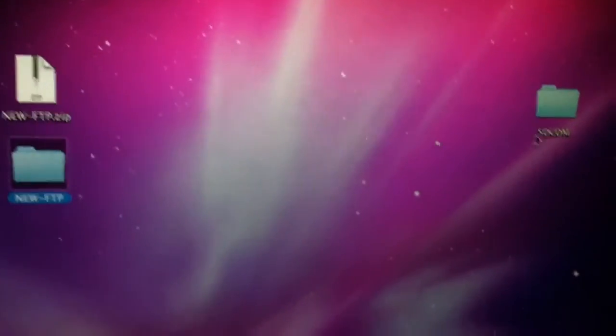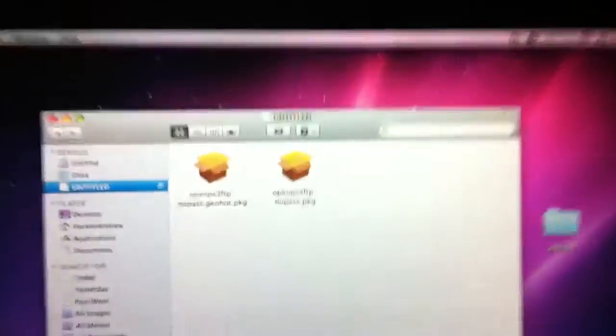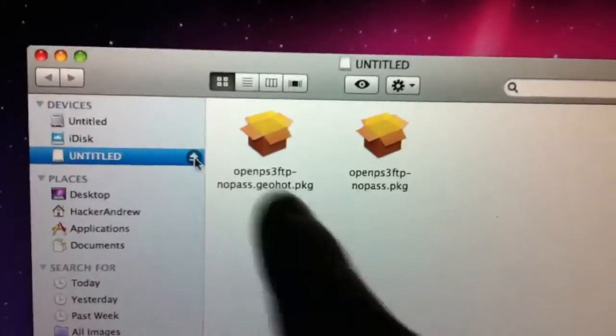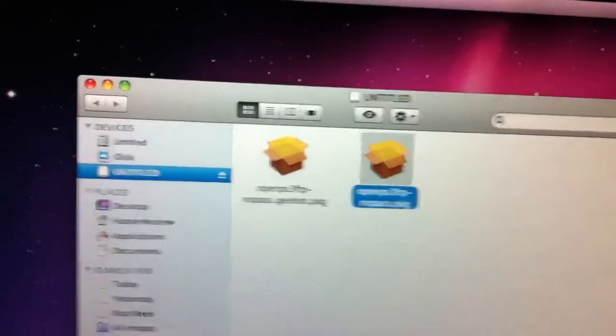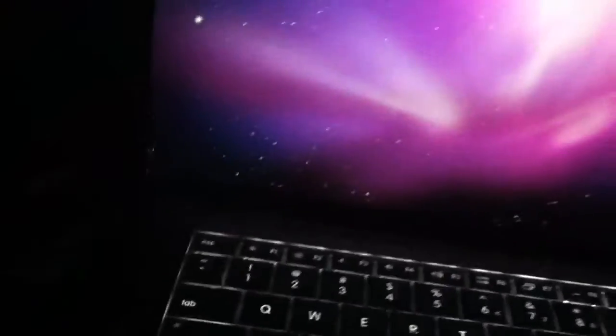Go ahead and transfer the one that goes with your device. Go ahead and delete these. Alright, so the only thing you should have is the correct FTP that you're going to use. I'm just going to be using the GeoHot, so the other one's not going to be necessary. So I can go ahead and toss that. Go ahead and eject that. Grab your flash drive. Plug it into your PS3.